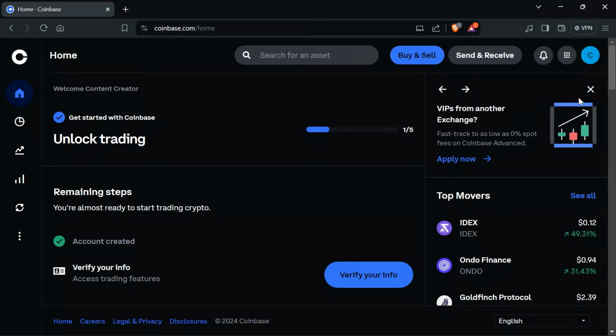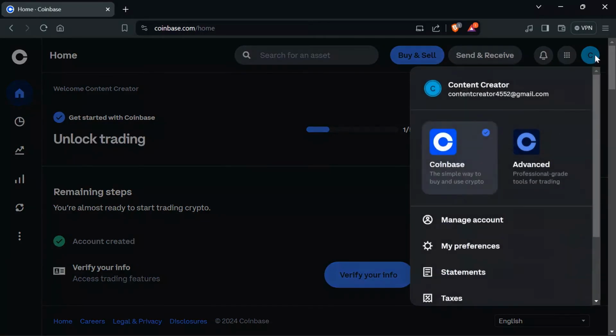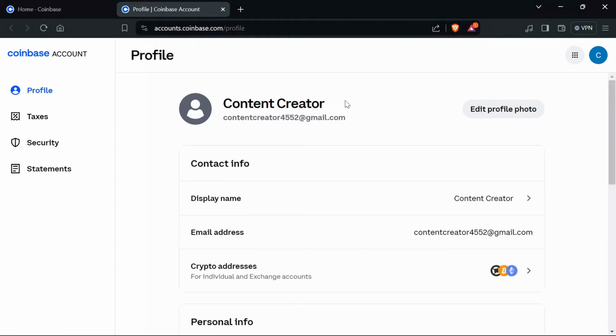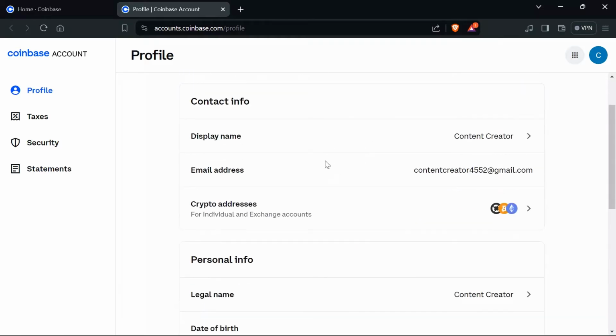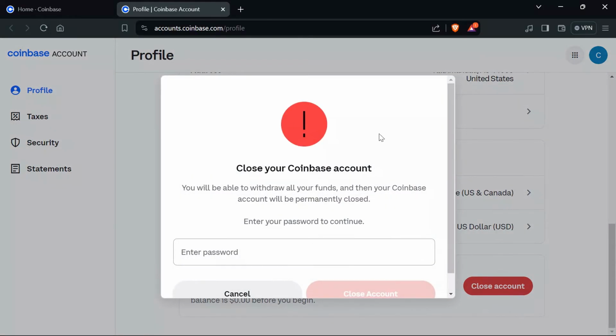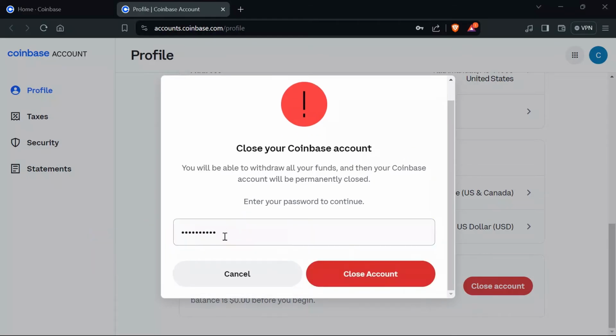Now, in order to close your account, you simply have to click on your profile icon at the top right, and after that, click on this profile information option. After going into the Coinbase account section or profile information section, scroll down until you see this close account button at the very bottom. Click on that close account button, and after clicking, you have to enter your password here. Simply enter the password, and after entering it, click this close account button.